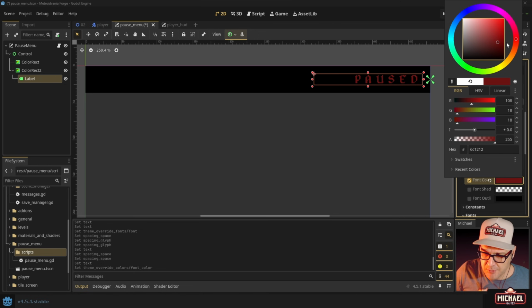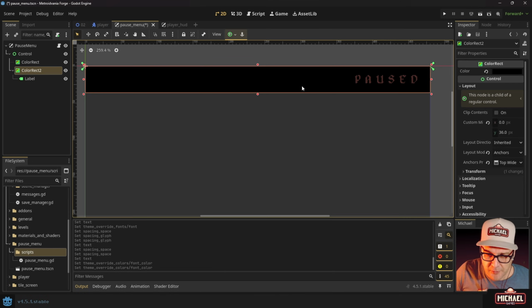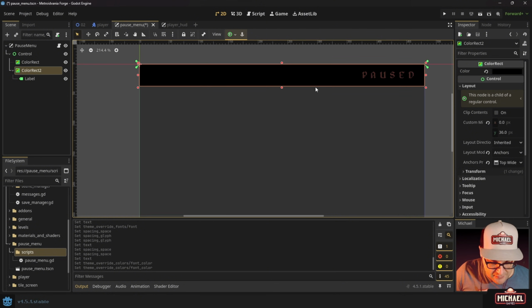So I'm just going to keep it on red, maybe slightly orange, drag it down to be dark, and then drag it towards the more neutral tone over here. Something kind of like that. And voila. Now we've got a nice label for our pause screen so that the user has no question if the game is paused or not.